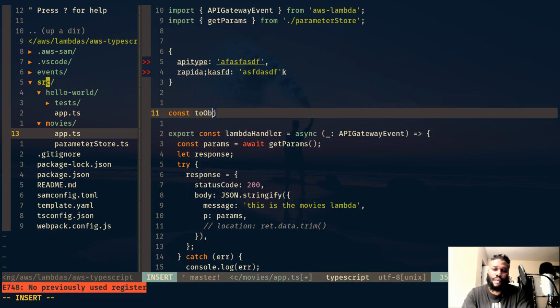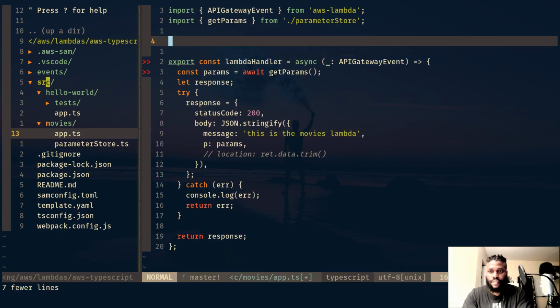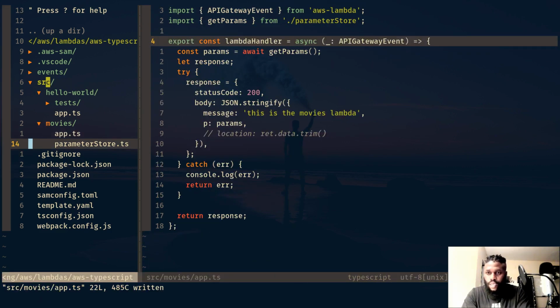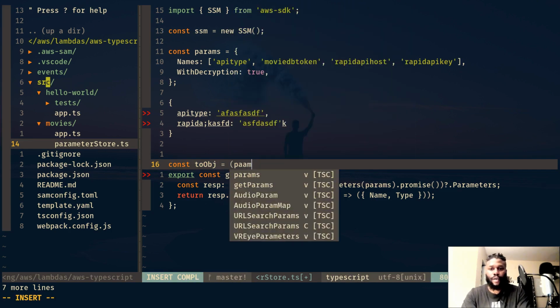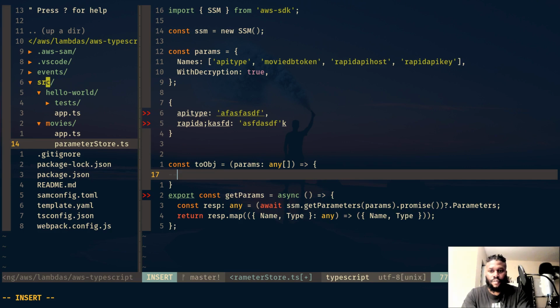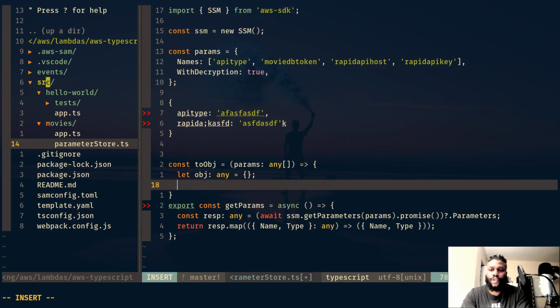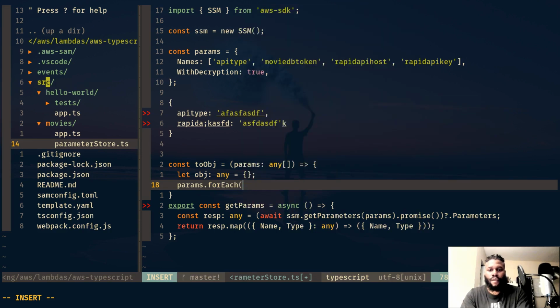Const toObject equals, I'm going to take, where am I at right here? I'm in the wrong file, actually. Go here. All right. So I want something like that. So const toObject, and then we're going to take some params. It's going to be an array, and we're going to return an object. So first, let's just create an empty object. And then let's loop through or iterate over the params, because it is an array. And what we can do is pull out the name and the type.